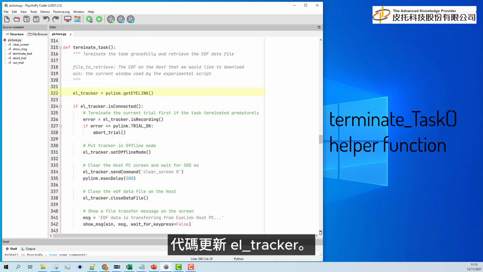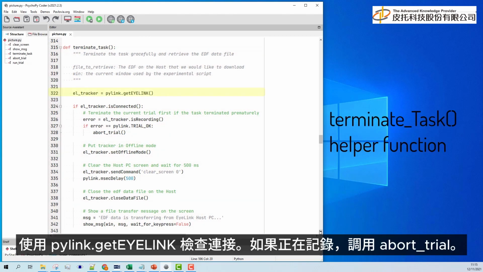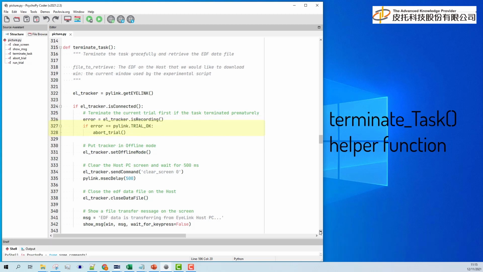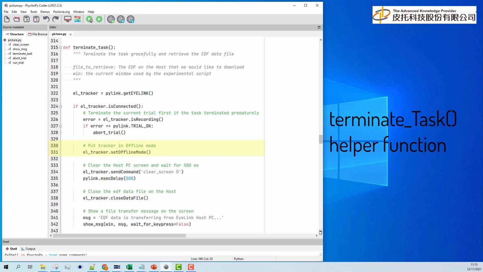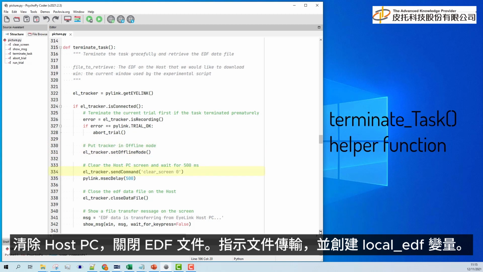The code first updates the EL_tracker object with the pylink.getEyeLink function, then checks whether the connection to the EyeLink is still live, and if it is active, whether a recording is still in progress. If recording is ongoing, then the abort_trial function is called. We will take a quick look at that function shortly. Once we are happy that we still have an active connection and are no longer recording, we put the eye tracker into offline mode, which is the state it likes to be in when receiving commands. We clear the recording screen on the host PC, wait a short duration, and then close the EDF file.